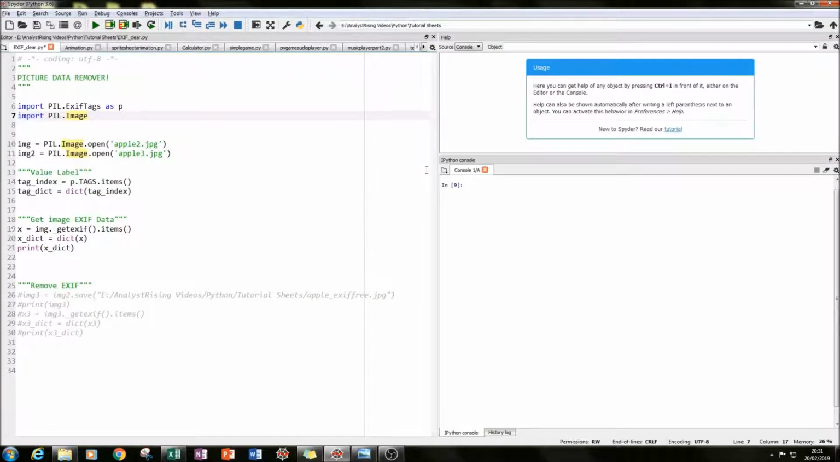And welcome to this tutorial on Python. Today I'm going to be showing you how to remove hidden data from pictures.